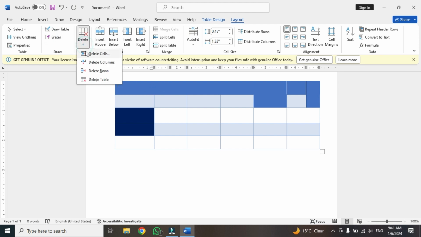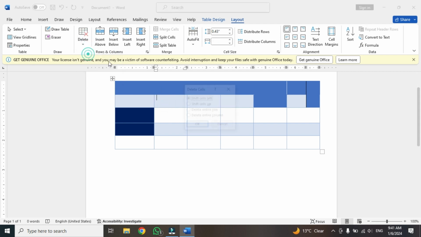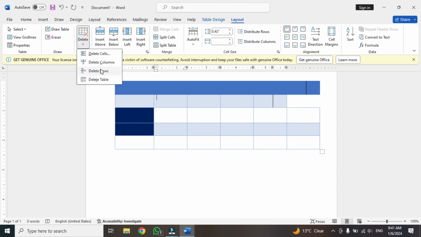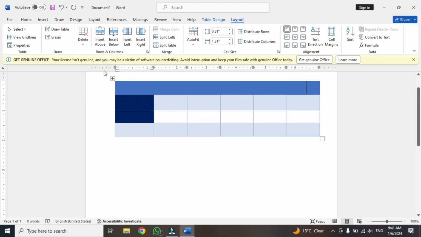After that, you have delete. If you want to delete any cell, column, row or table, you can also do that. Simply you have to put the cursor there and then click on delete cell. Press OK, and it will be deleted. If you want to delete the row, you have to click on it and the row will be automatically deleted.